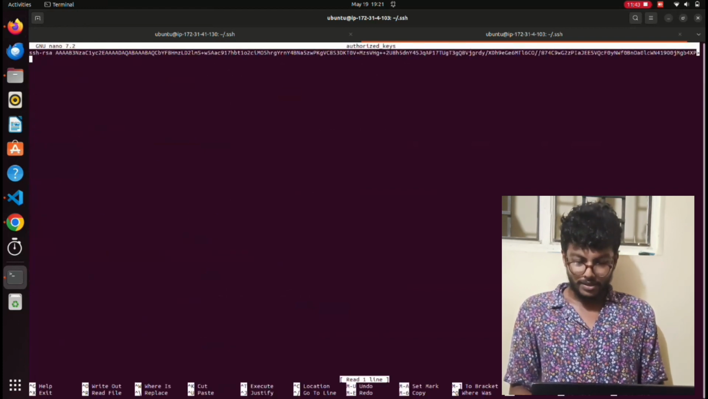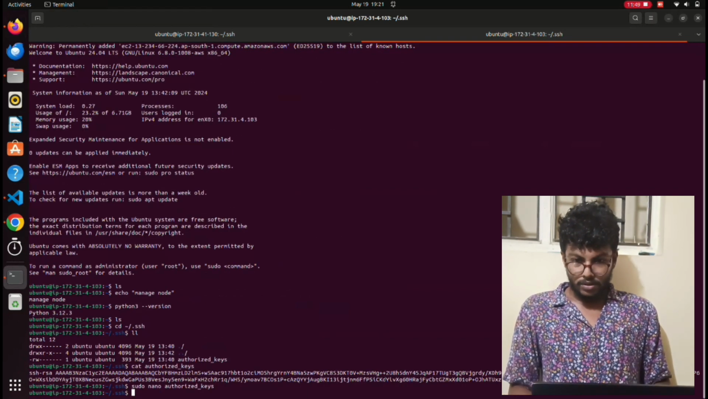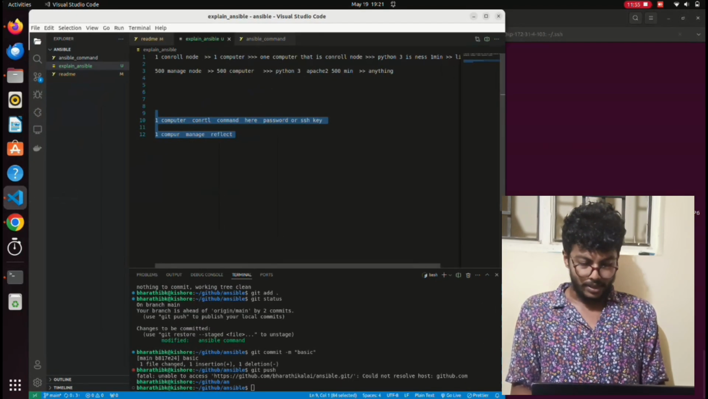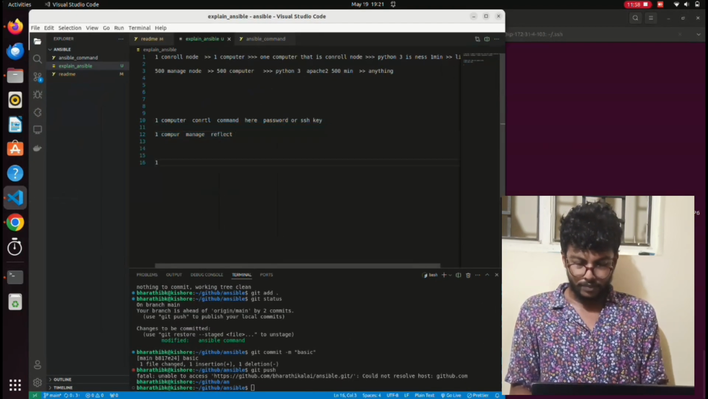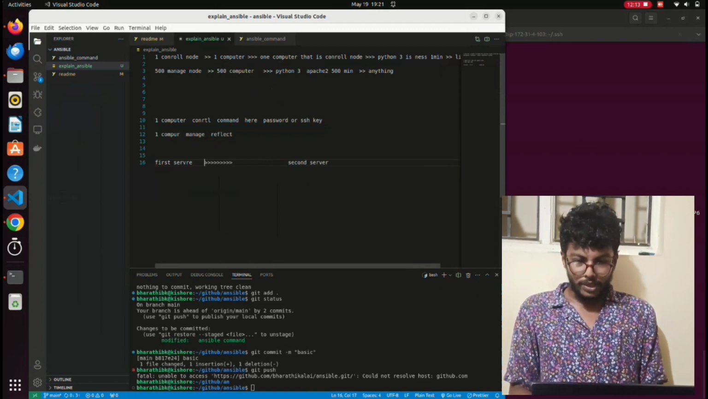This concept is very big, so that's why I'm not explaining the SSH key, public key, and private key concept. So I'll give you a simple example so you guys will understand. This is the first server. This is the second server. Now I need to connect this first server to the second server. So the first server is going to be the control server, right?